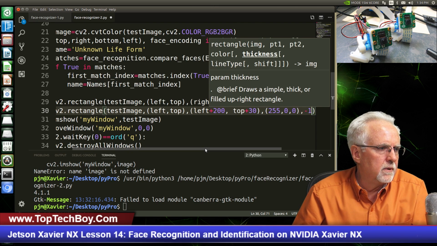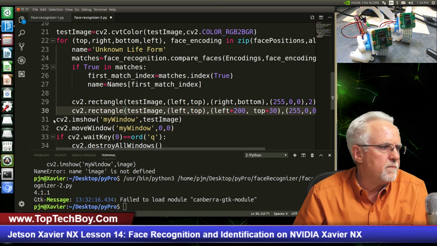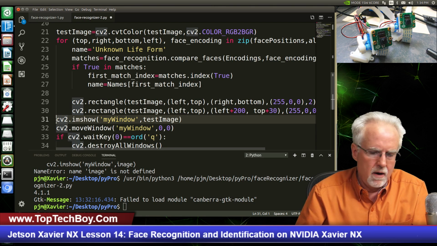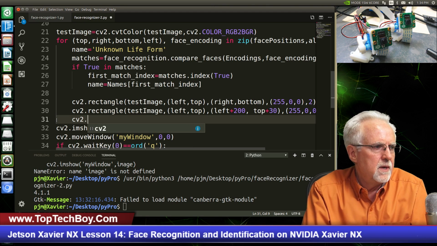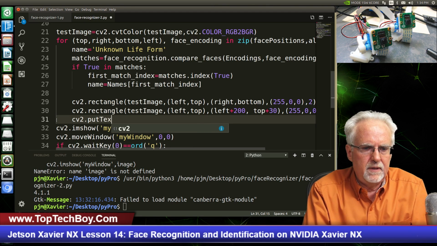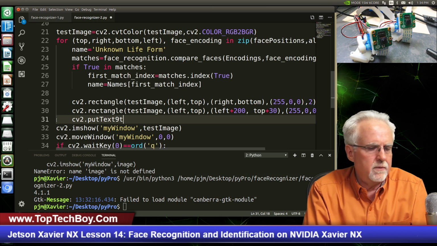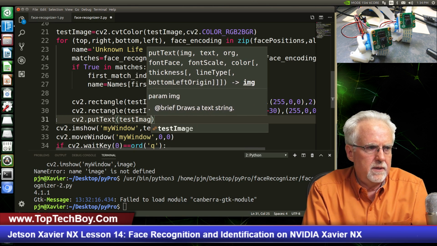And now I do believe we just need one more command, which is to put the name on the box. So we're going to do a cv2 dot put text. Where do we want to put it? We want to put it on test image.